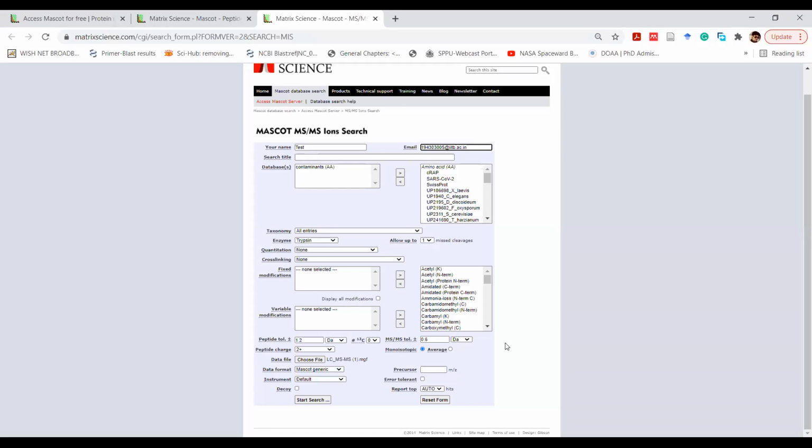Yes, sir. Sure. Nobody has to register at Mascot. You just have to put your valid email ID. If it asks for it, you have to just go and check your email and click or activate a link. Yes. Go ahead. Okay. So search title, again, you can give anything. Let us say test 2, because you can give anything.